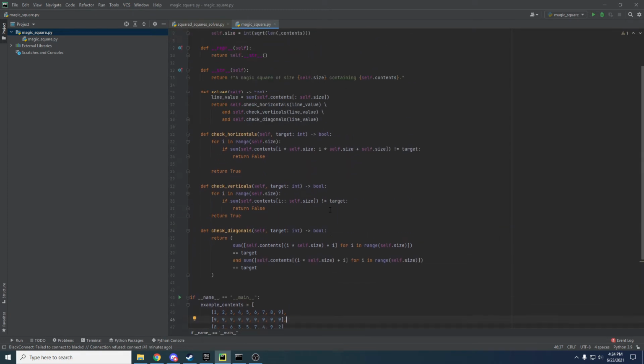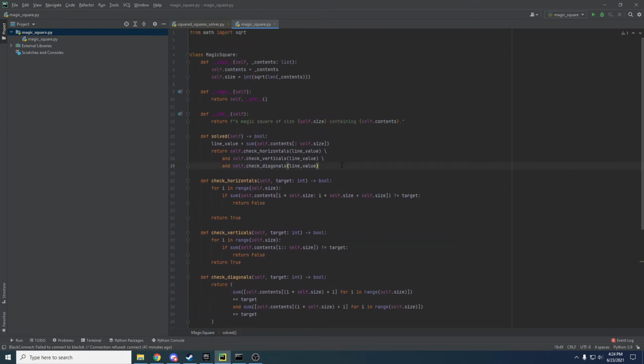You can have as big of a square as you want, but then the problem just becomes exponentially larger. And if you thought finding a magic square of squares for a 3 by 3 square would take a long time, just imagine a 4 by 4 or 5 by 5. That would be absolutely ridiculous, beyond the regular ridiculousness. All right, so let's check it out real quick.